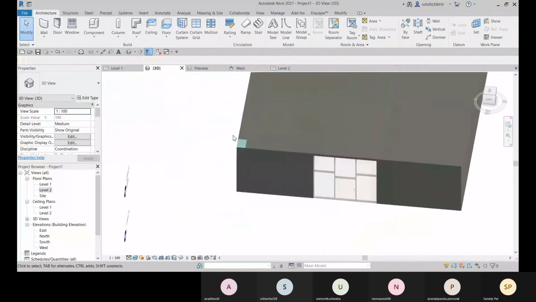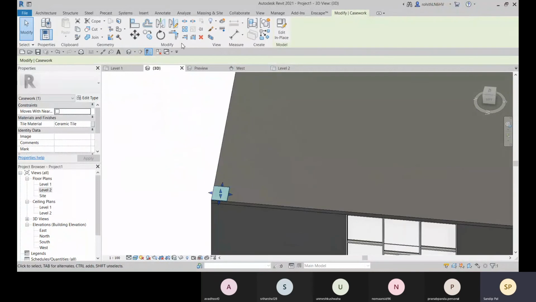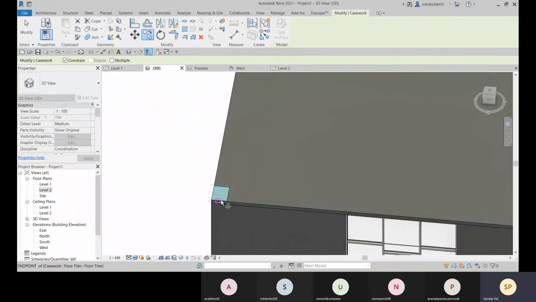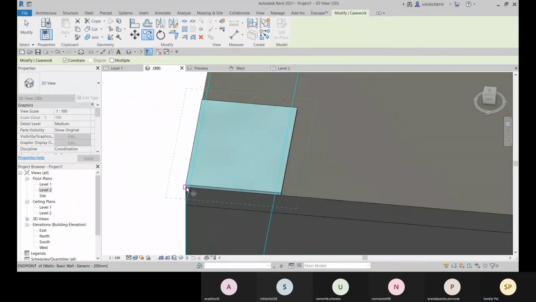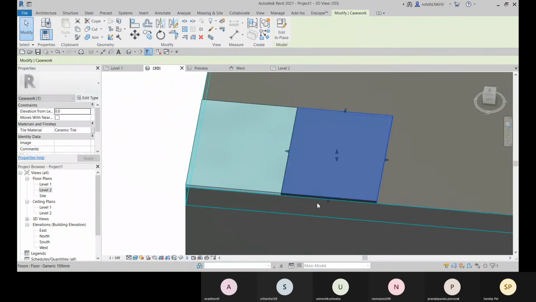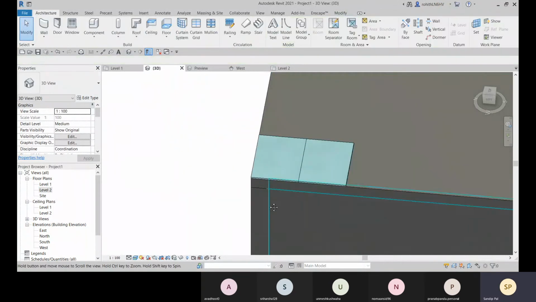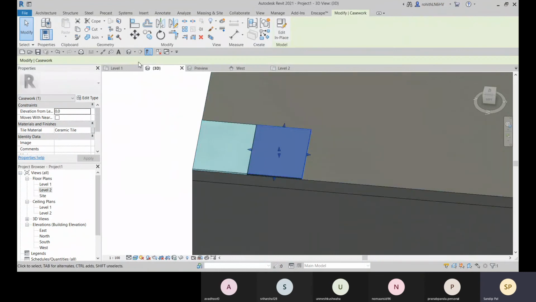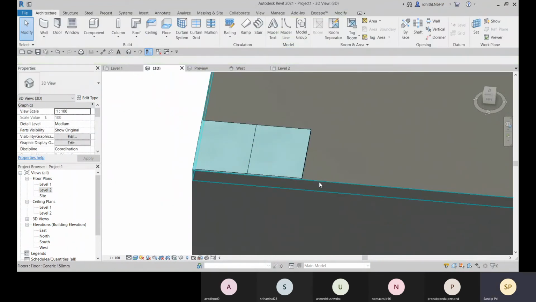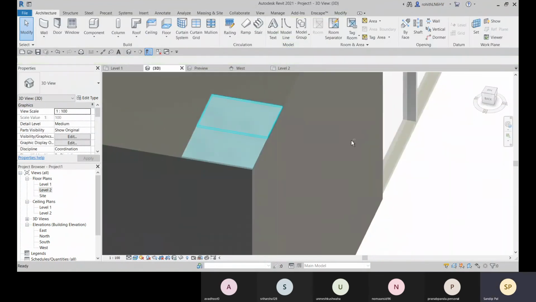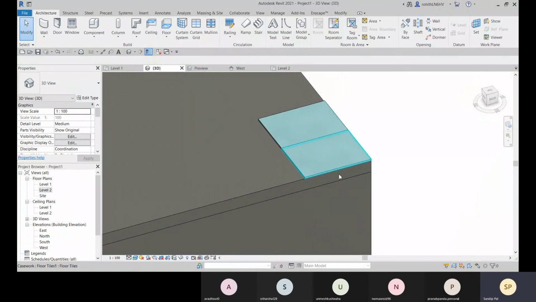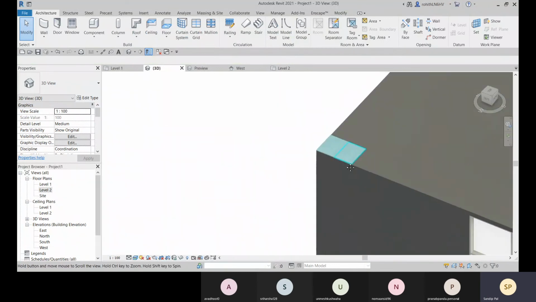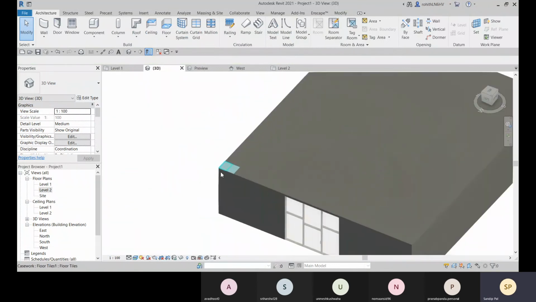So if it is not done by the array option, you can use the copy option. I don't know why it has not been placed.